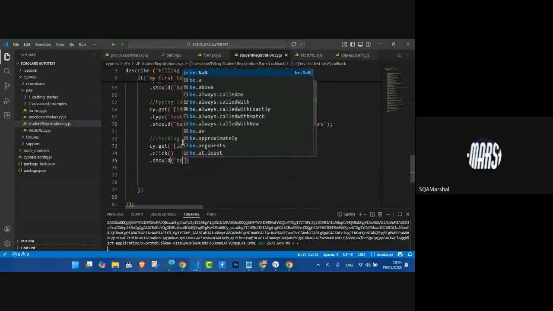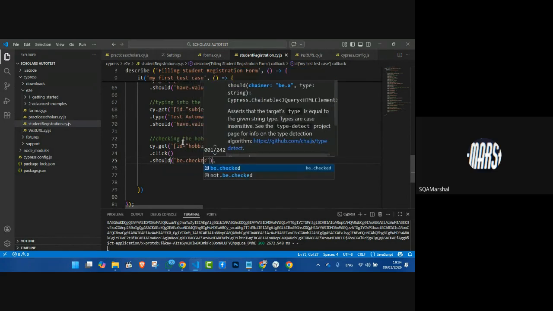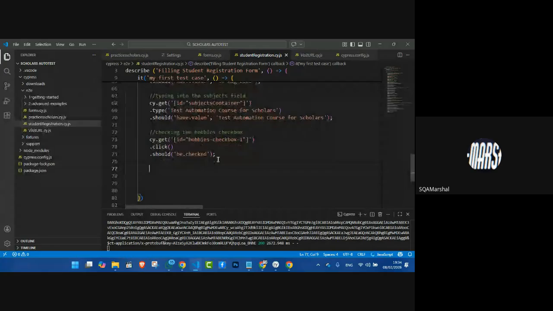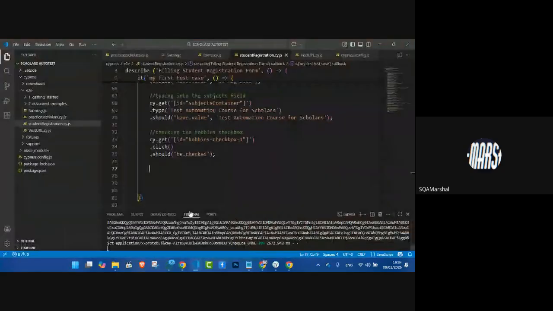I don't think it should be checked. We work on this, but let's try it. Should be checked. Right. So let's see. If I can check this, I can check everything practically. I have the privilege to, because this is a checkbox, which means I can select my hobbies: sports, reading, and so on.